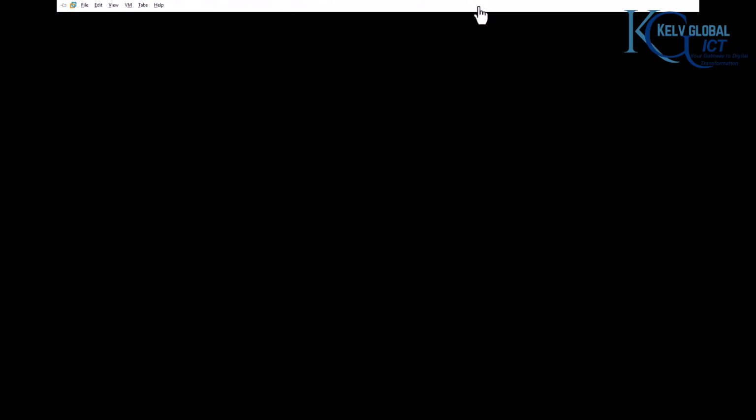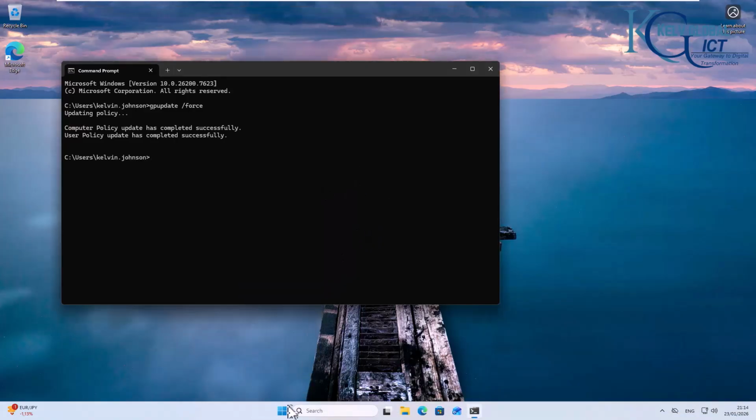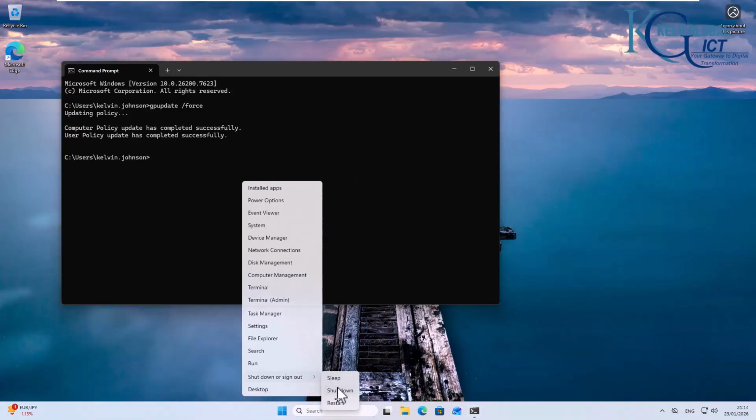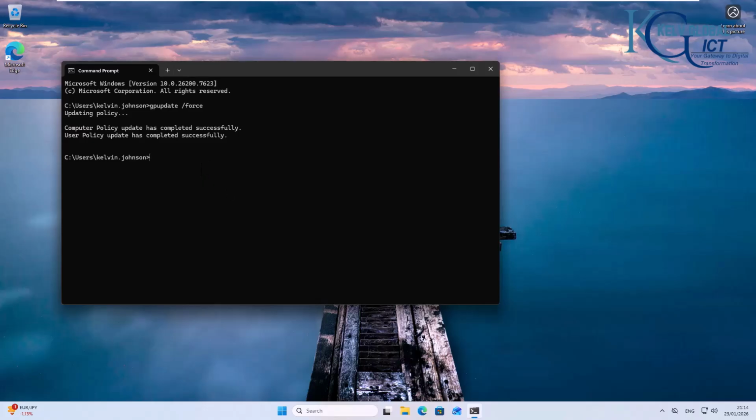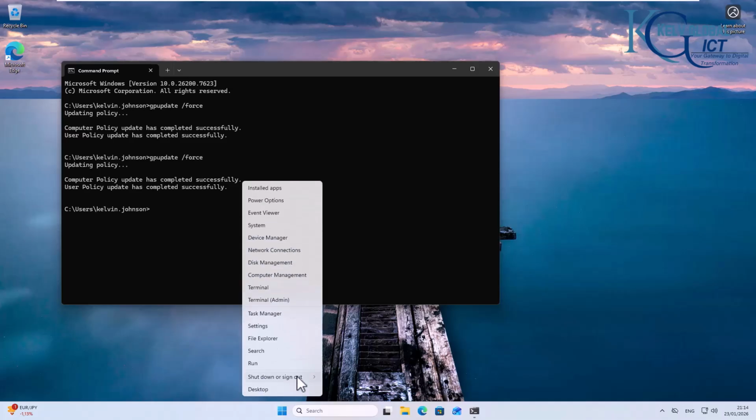So if I go to my C001, at this moment, I can still actually shut down my device. So let's try to enforce the policy again. And then when I right click my device again, here you can see I can only sign out from this device. I can't shut it down.